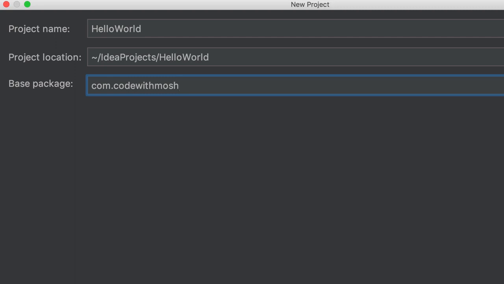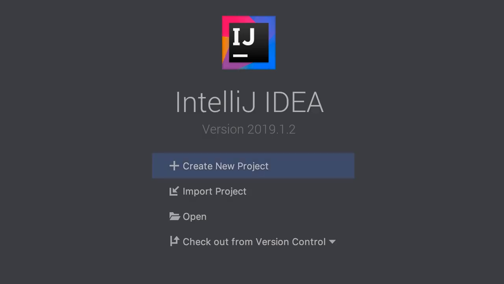We're going to talk about packages in more detail in the future. So for now, just type a base package for your project. It can be com.your name or whatever. It doesn't really matter. All right, now let's go forward.